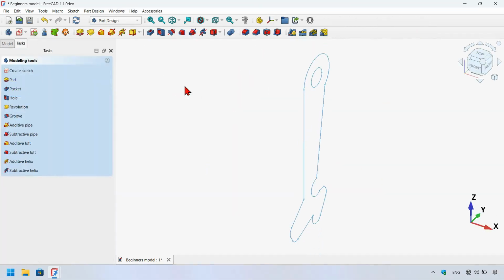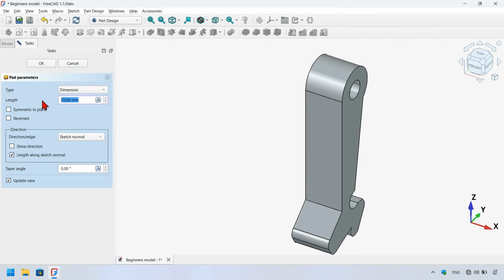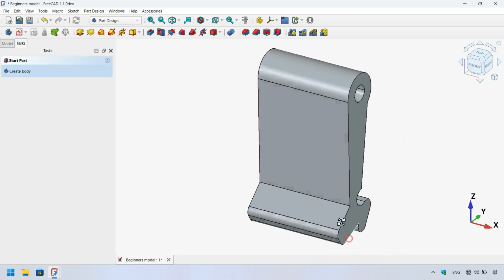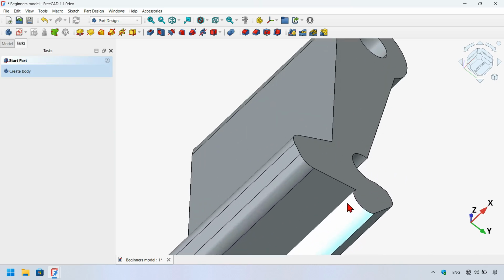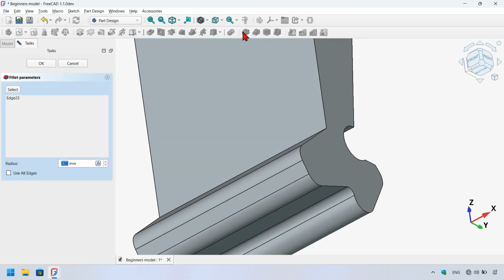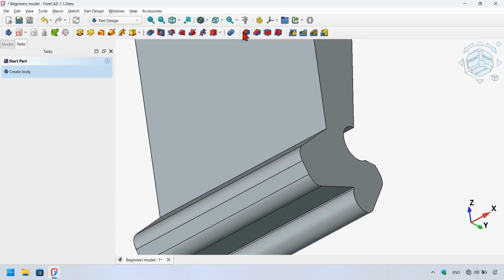I press home, and now I select the pad tool. I will set the length of 28.5 millimeters for this extrusion. Okay, now I press home, and next I will rotate this view and select this edge here and create a fillet. I select the fillet tool and I set 0.1.